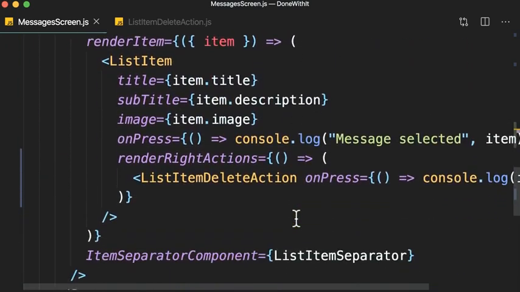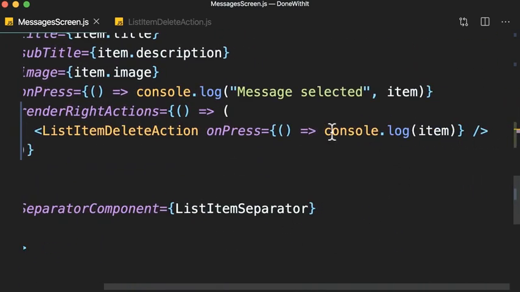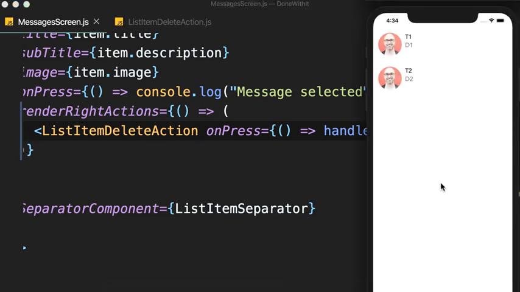Now the final part, we need to use this function. So over here, instead of console.log, we should call handleDelete. Let's test our implementation. So save the changes and let's delete this message. It's gone, beautiful. Let's delete this as well. Perfect. Next, we're going to implement pull to refresh.